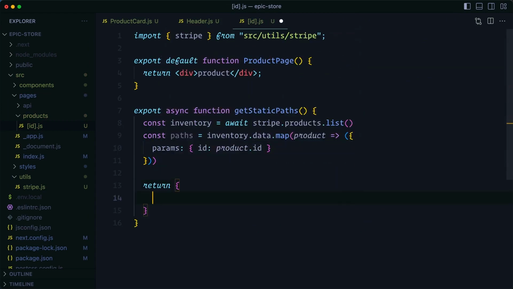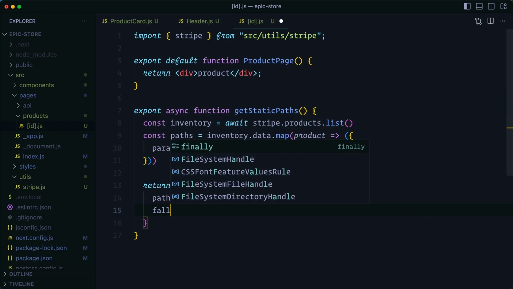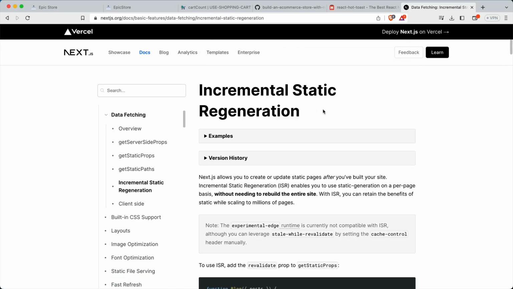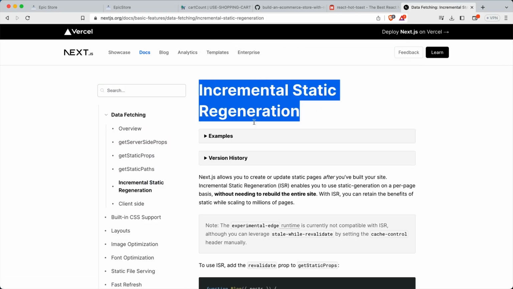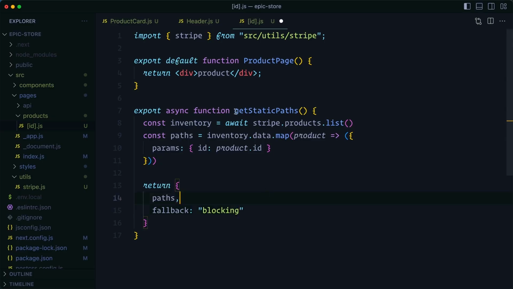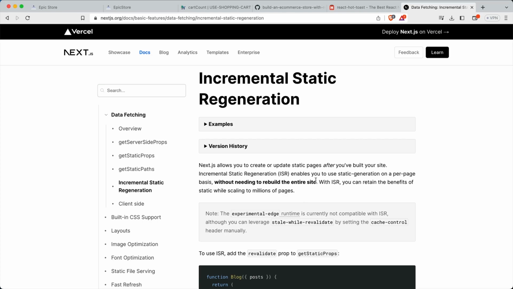And we want to return an object where we have a property paths and another property called fallback set to blocking. And the reason for this is we're going to be using a feature called incremental static regeneration. This allows us to create or update static pages after we've built our site. So when our project is built, we'll have our first 8 products as individual paths according to their ID. But if we were to change this data, this function can be run again, and we'll have a new page. The benefit of this is that we do not need to rebuild the entire site. We don't need to redeploy it.